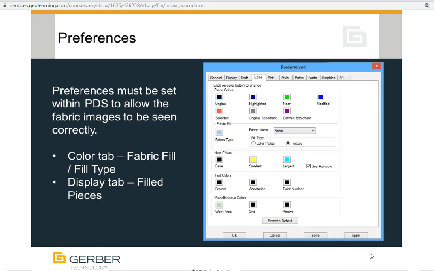In addition to opening a model with defined fabric types, there are two preferences which must be enabled to view these images within pattern design, found in the Color and Display tabs of Preferences.